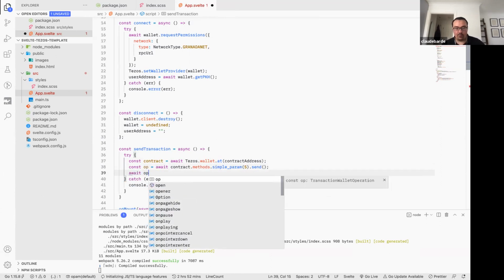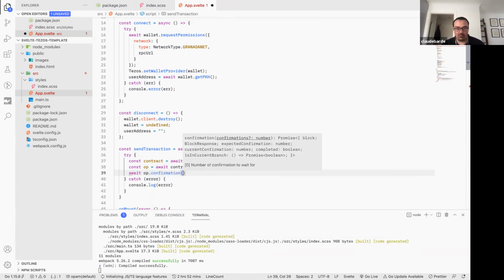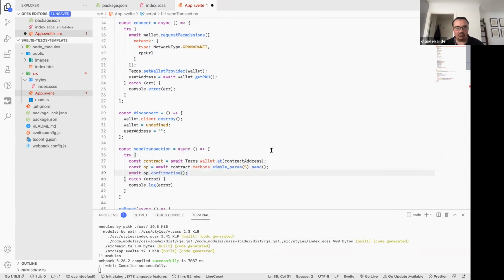So you use the operation block, the operation that Taquito is going to return here. And as you can see, there's a confirmation method, and we're just going to wait for one confirmation.